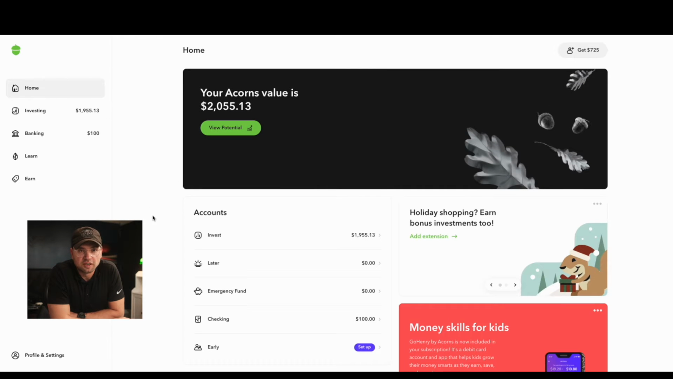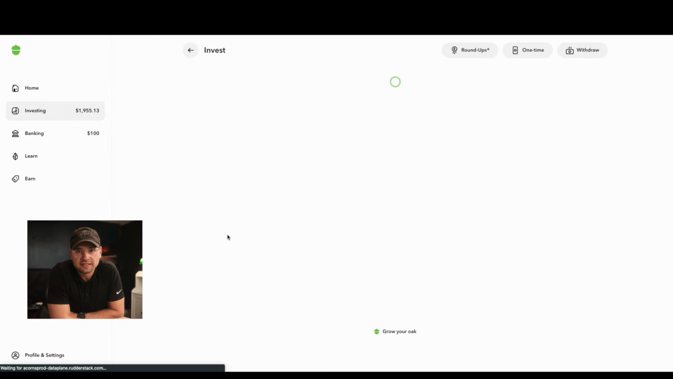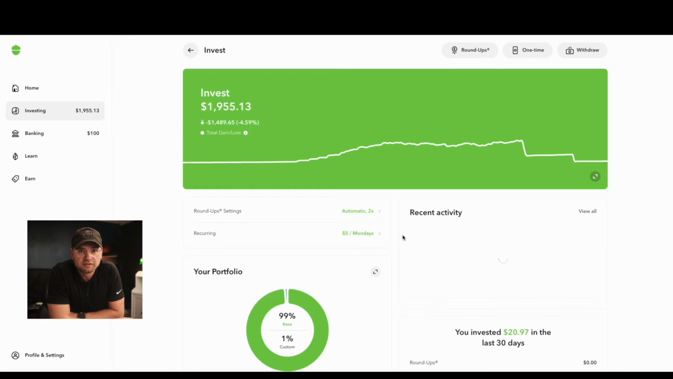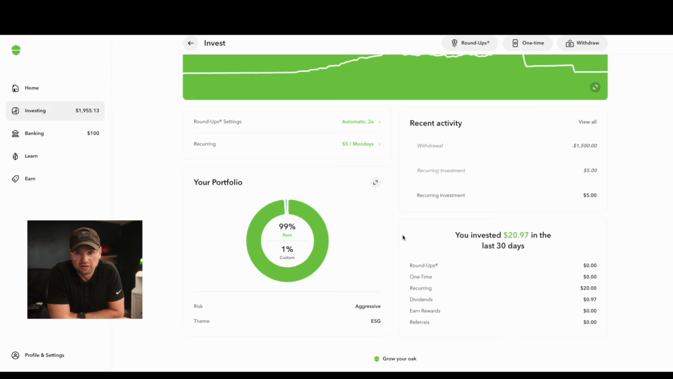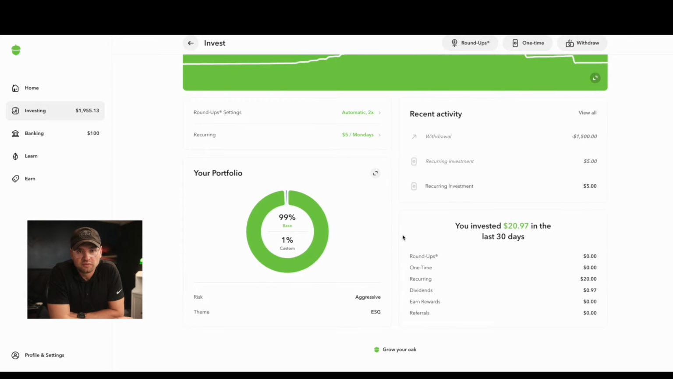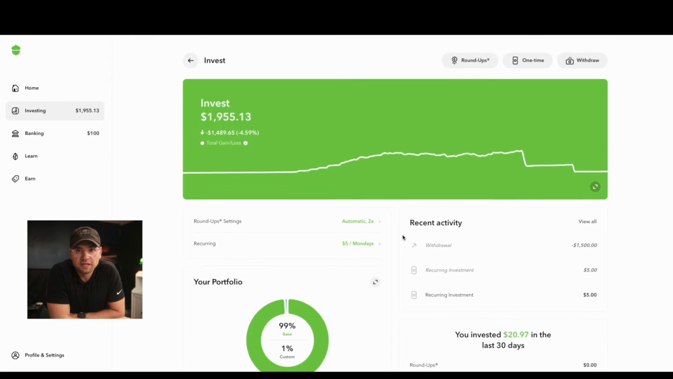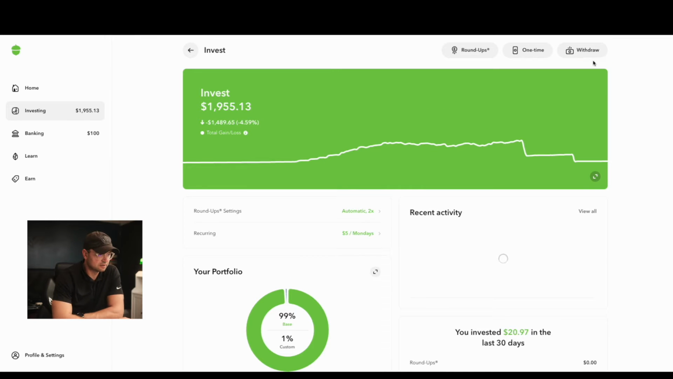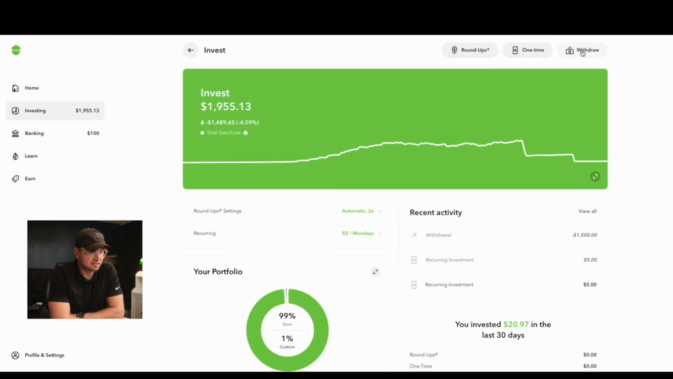So whenever we click into our investing tab here, we can see similar information to before, our invest account, our later account, our early account if we're using that. And then to withdraw, we do a very similar process to the phone. We click invest, and then way up here at the top, can't really see it very well. Right at the very, very tip top, it's got a withdraw button.